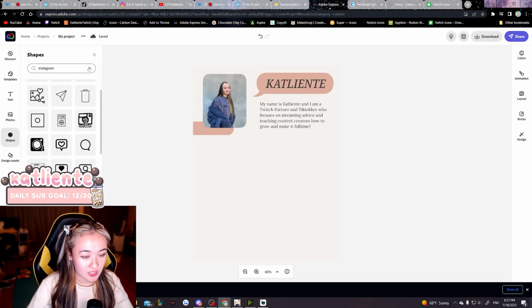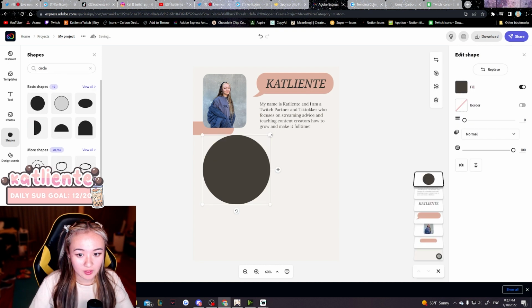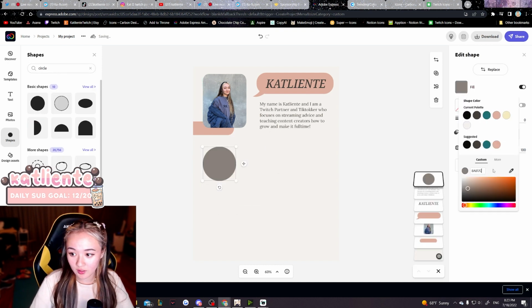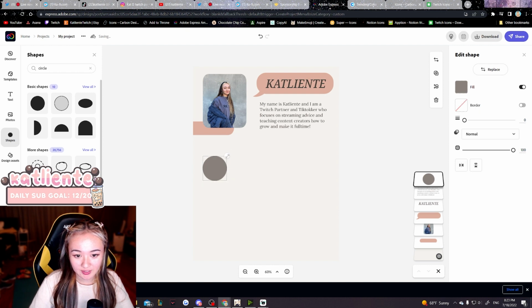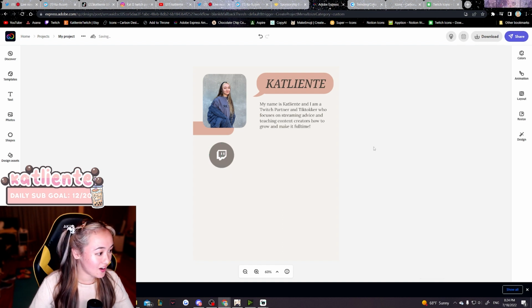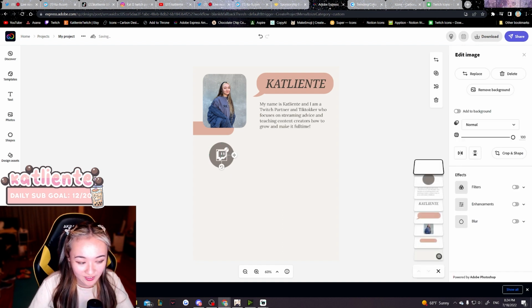Let's go under shapes and let me go find a circle. And we're gonna make this in the other color that I picked off the color palette, this gray color. Click drag. Oh, nice. Okay, we got it. I can make this a little bit smaller. All right, and now we have a little Twitch icon here.